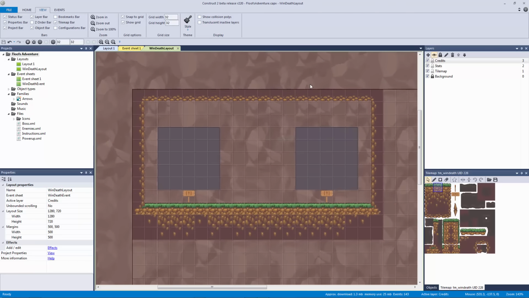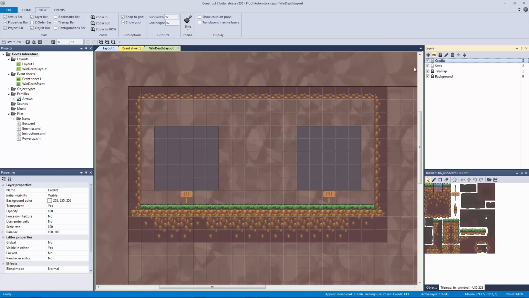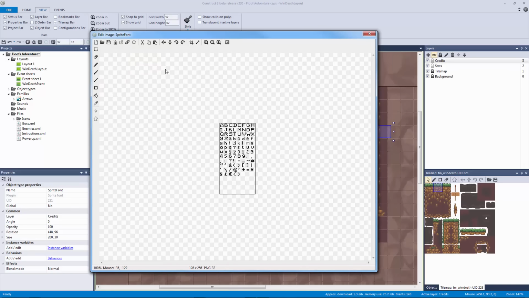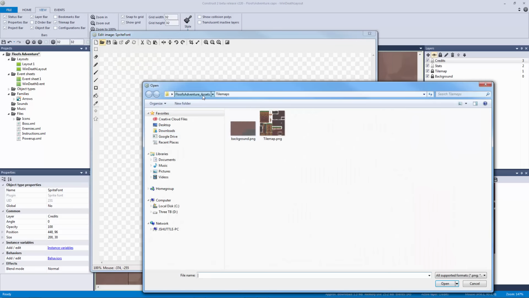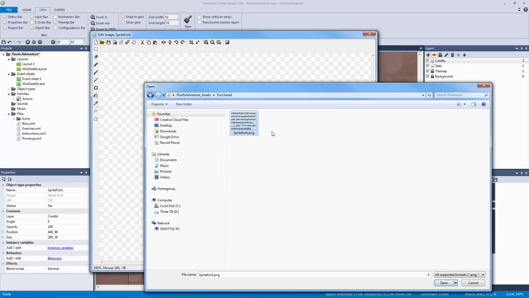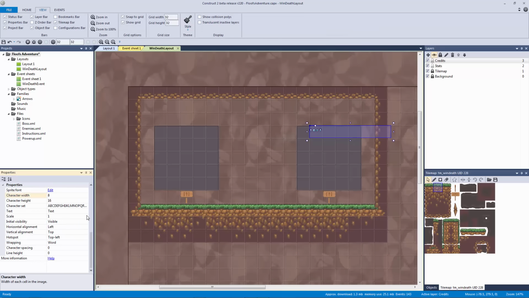Okay, all right, so what we're gonna do is lock the tile map so I can't touch it anymore. And on the credits, I'm gonna double click and add a new sprite font. This is the sprite font I'm going to use for a lot of things here, because you can get away with things that are static, things that we can actually use. So I'm just going to grab this and switch it to be the width of 8, because that's how the sprite font is set up.